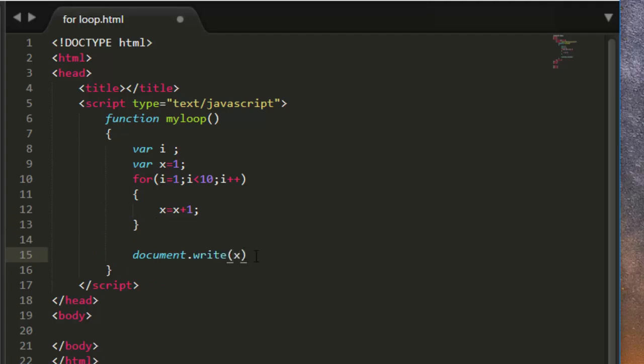x. So now we will check the value of x. Now let me ask you, what do you think? What will be the value of x? So for the first time I equals 1. That time x value is 2. Yes, because currently it's 1. Before running the code it's 1.